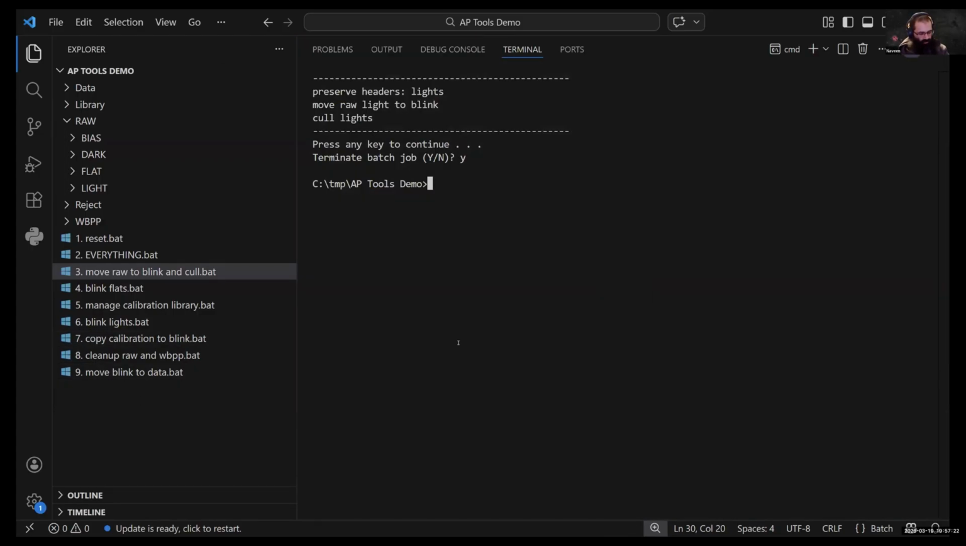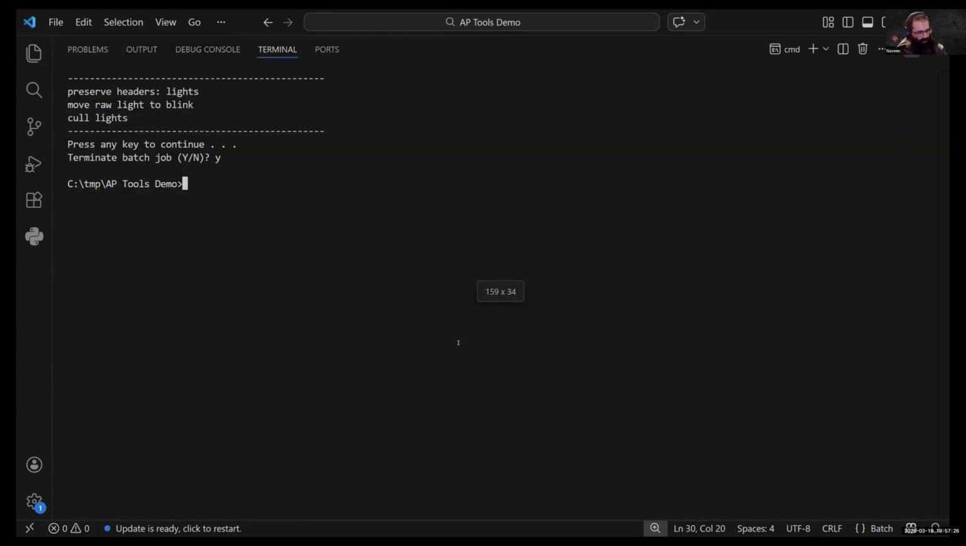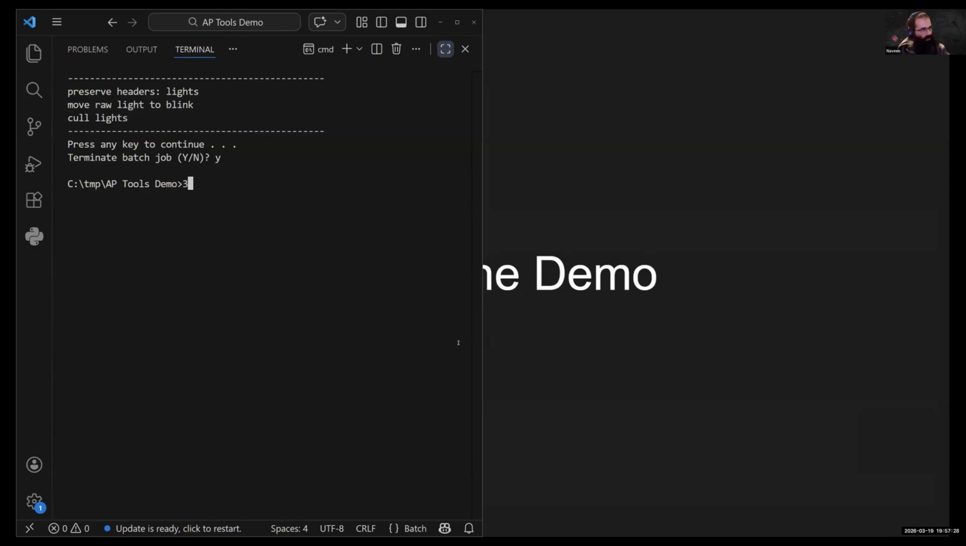And I'm going to get it right. No, not that one. 2, everything. All right, here we go. We're going to preserve the headers from the lights. We're going to move the lights to the blink directory, and then we're going to cull any of the lights. So it's just basically looking at really bad HFR and really bad RMS.